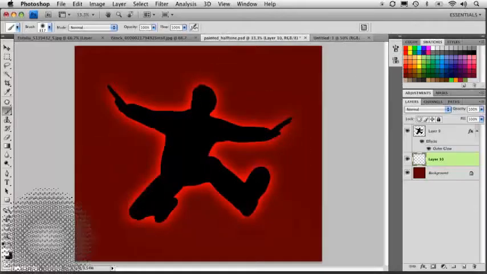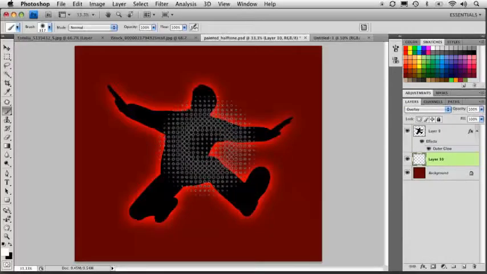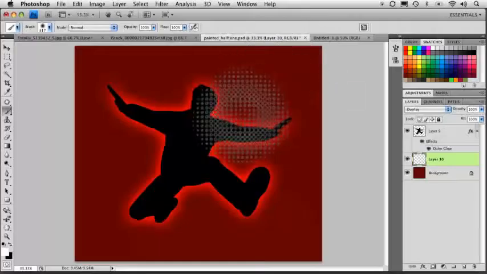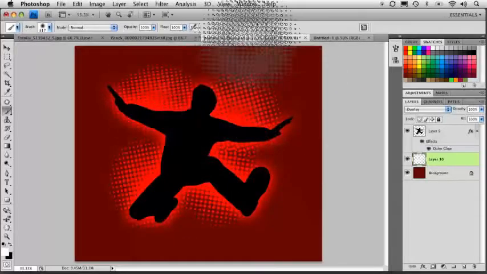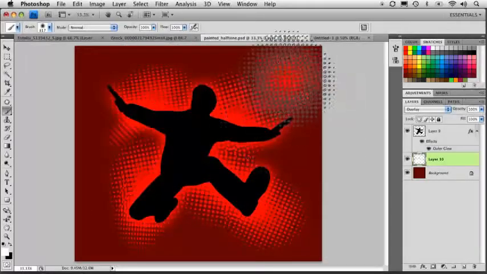And now, when I go in here, I want to make sure I'm painting with white. I'm going to change the blend mode of this layer to overlay, so I can see the effect taking place as I paint. Now, I'm not going to click and drag to paint. I'm just going to click every now and then, and it will give me a different orientation of that halftone pattern right around my subject. How cool is that?